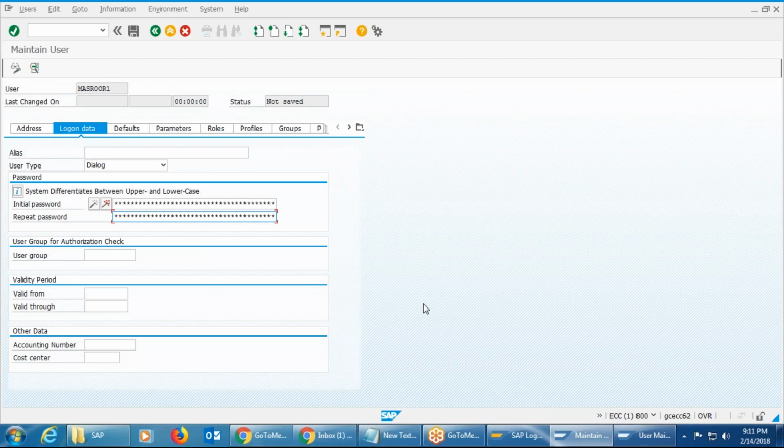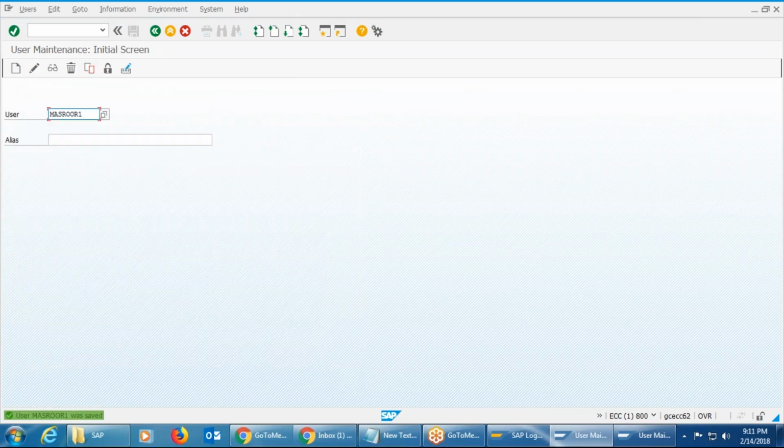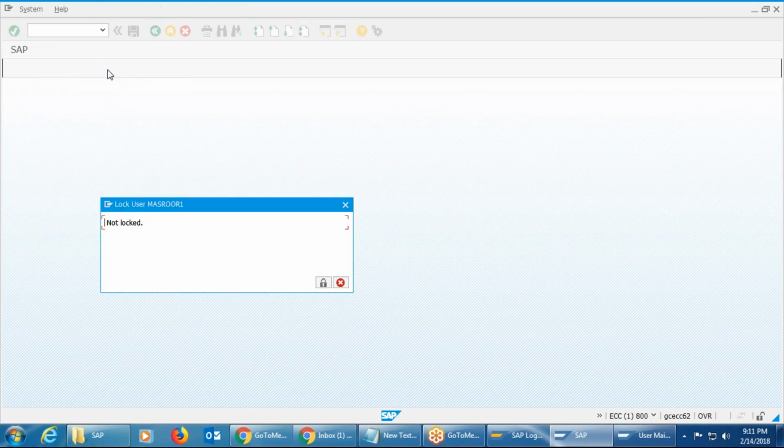Now click on the save button. So this is the way to copy the data from one user to another user ID. The next one: I want to lock this user ID. So how to lock this user ID? Just click on the lock button. Here two types of lock are there: manual lock and auto lock.